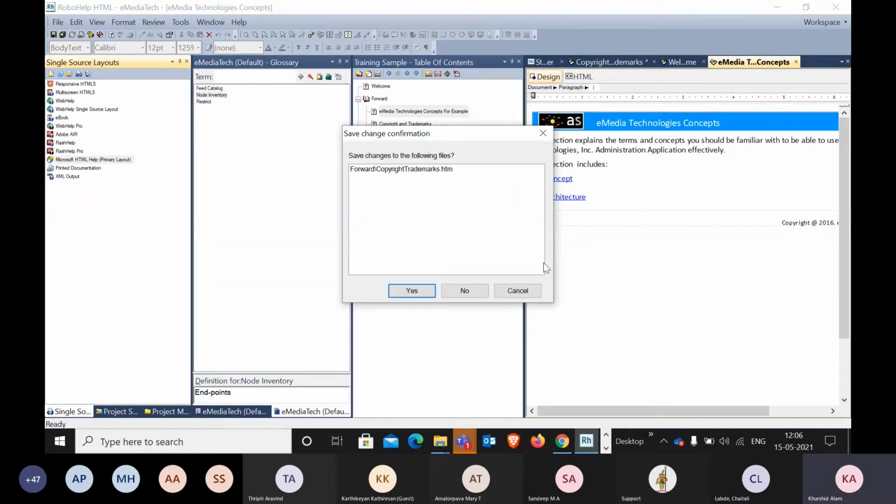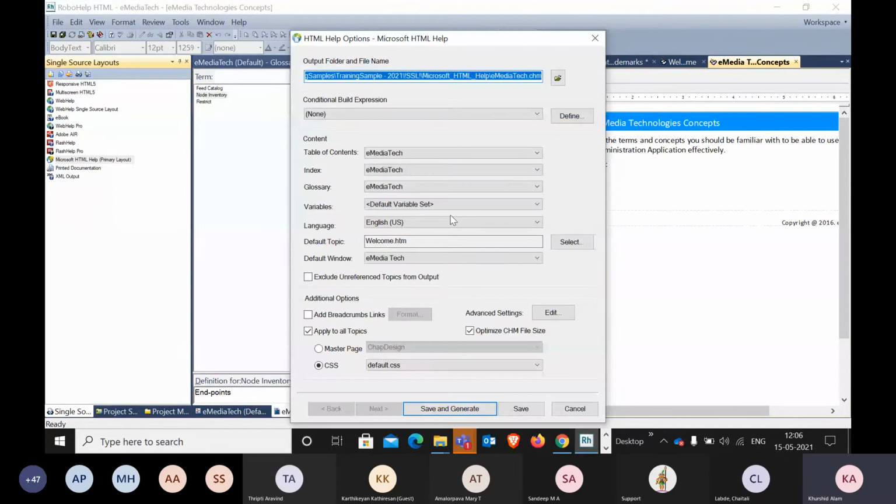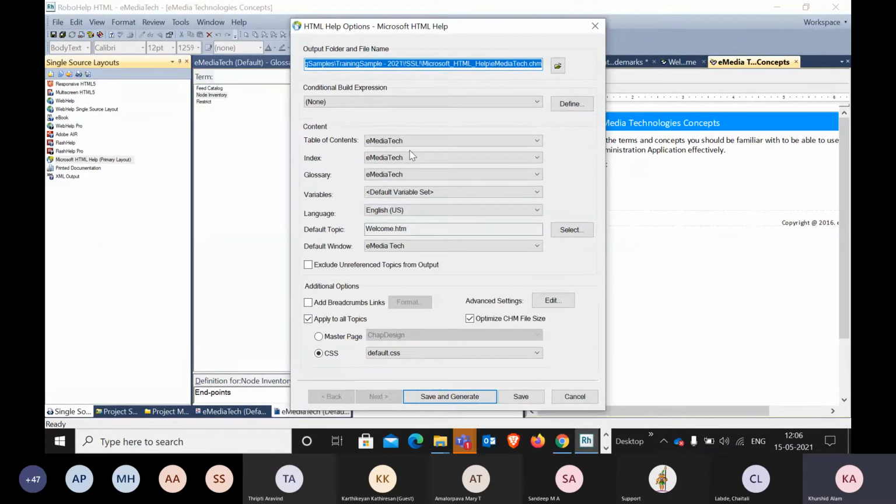Then you will see this coming. Here, you need to be very careful, because you need to create each one. Why I say careful is because in TOC, you may be having multiple TOCs. As I already said, you may be having multiple index, multiple glossary. So make sure that you have selected the one that you require. For example, I have two TOCs, eMediaTek and training sample.